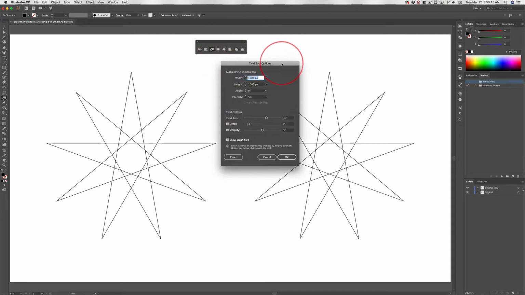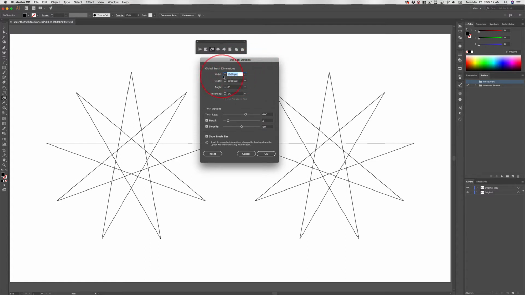So I'm going to double click on the Twirl Tool options, and I've taken this up to as large as it can get. 1,000 pixels. If I try to go up, it's not going to go anywhere. 1,000 pixels is the biggest. And then I've lowered the intensity down to 5 and left these settings as you see.